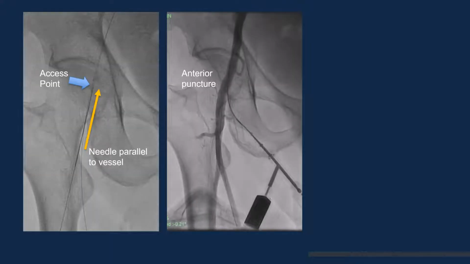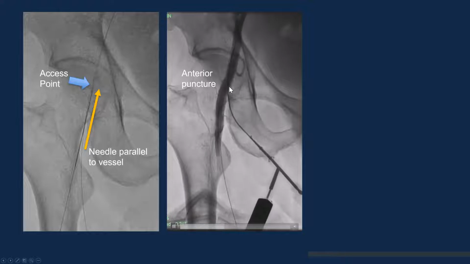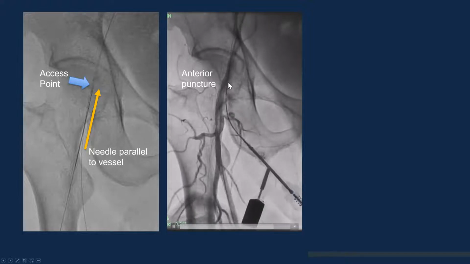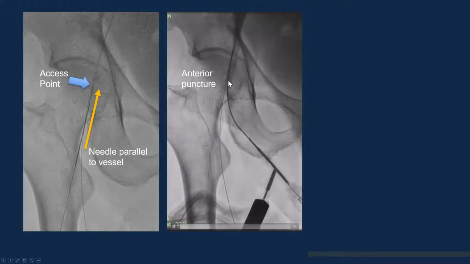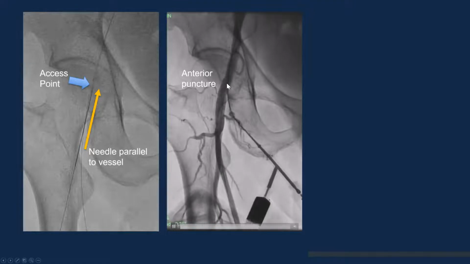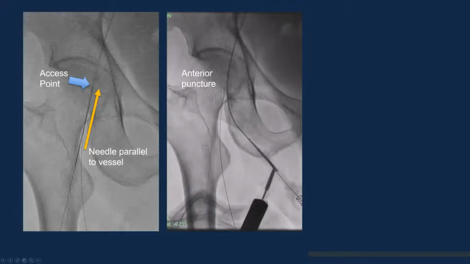So here's an example. You can see that this is the right main access of a patient. We can see the access point is where the needle has come across with the wire. This patient had an up and over wire for the main access site already. So you can see the needle was parallel to the vessel. And when you see the left anterior puncture, you can see that here is right at the access site that I want to target using micropuncture, and non-angiographically it is an anterior stick.